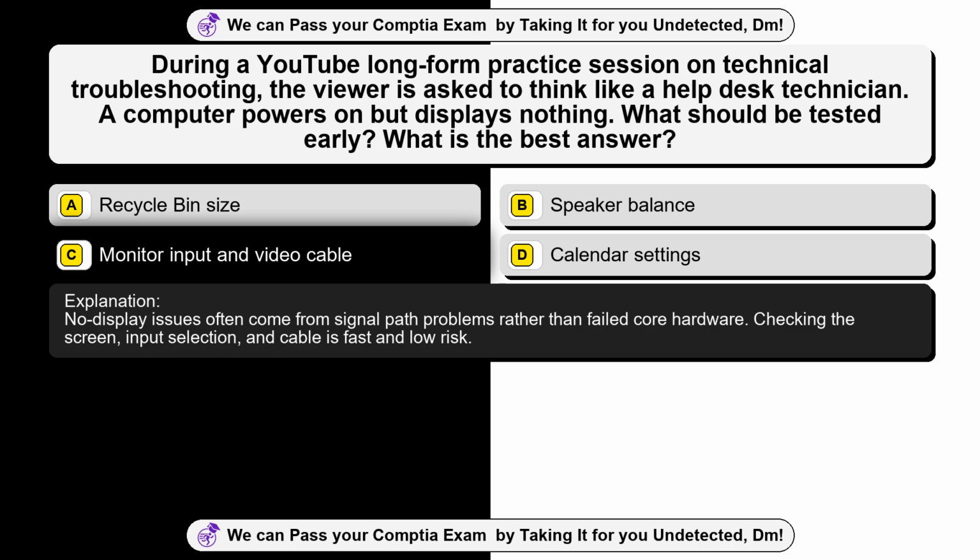No display issues often come from signal path problems rather than failed core hardware. Checking the screen, input selection and cable is fast and low risk.